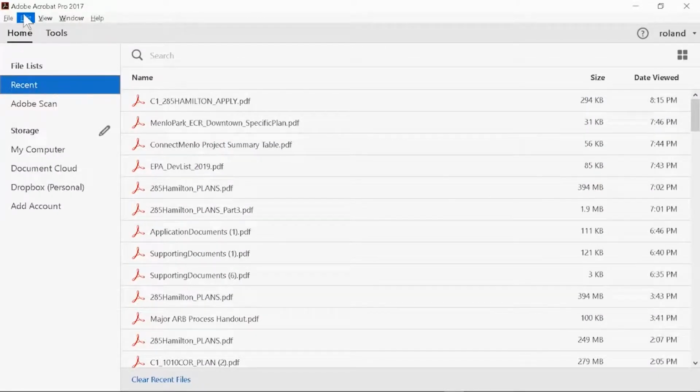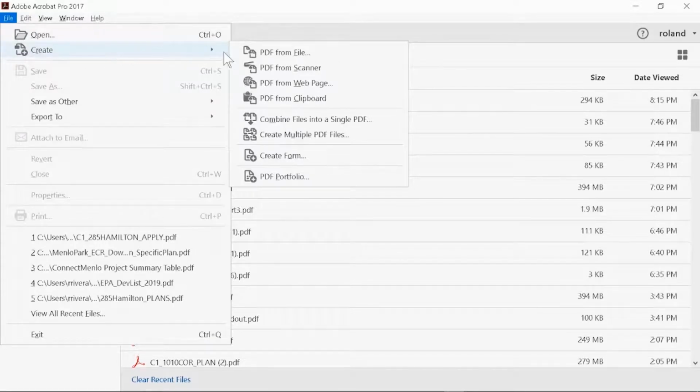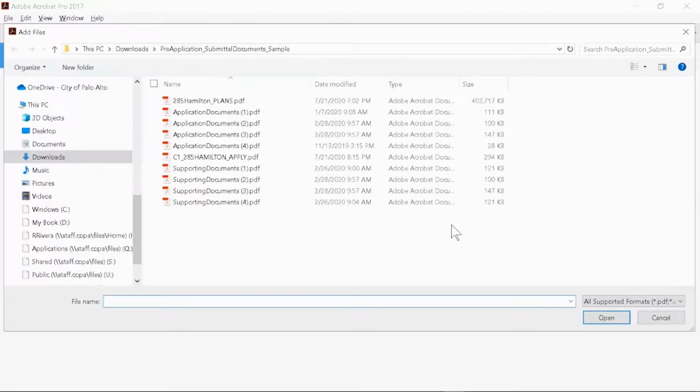Another way to merge files is by opening up Adobe Acrobat. Click on File on the top ribbon menu. Click on Create, then click Combine Files into Single PDF. You should see a prompt to add files. Click on it and navigate to the folder for the files you wish to combine.